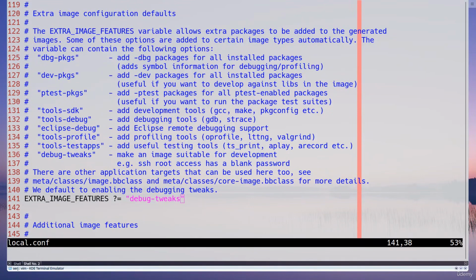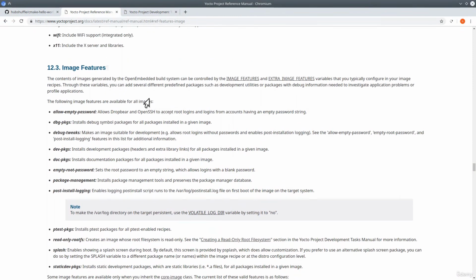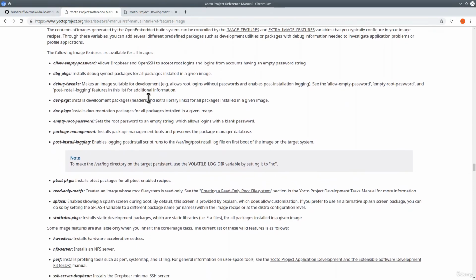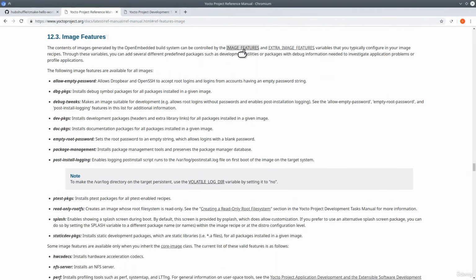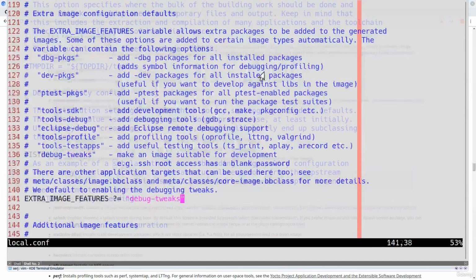Now, whenever we want to know more information about something, I really recommend consulting the documentation. So let's take a look at it in this case. I already have it open at image features, and you have a lot of details here. You have some of the built-in examples for IMAGE_FEATURES and EXTRA_IMAGE_FEATURES. Both are quite similar. It's just that EXTRA_IMAGE_FEATURES is normally included in the local.conf, and IMAGE_FEATURES is included in a recipe. We won't go into details. I was just showing you the process of discovering something if we don't know it, and we want to know more details about it, at least what I normally do.